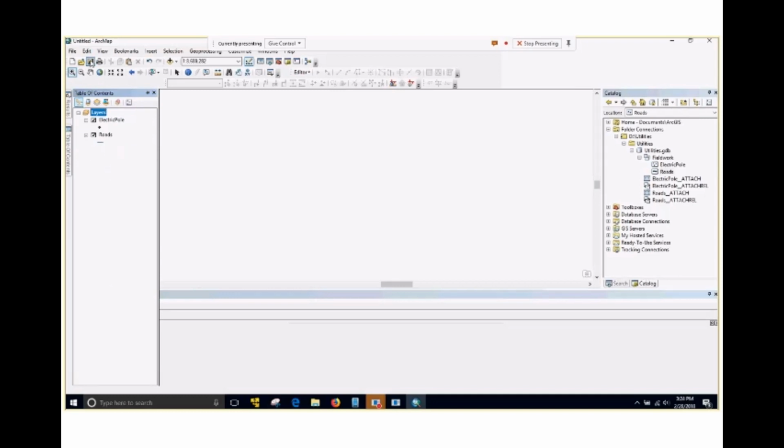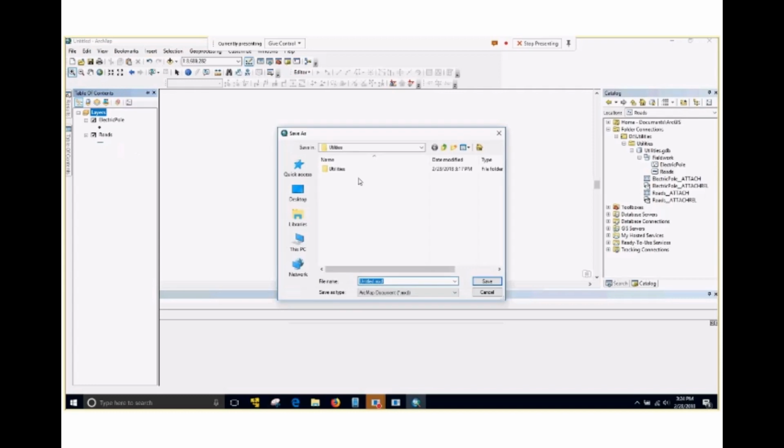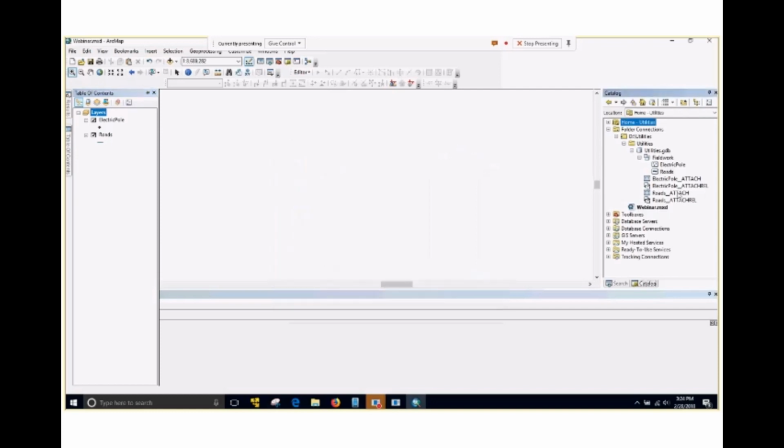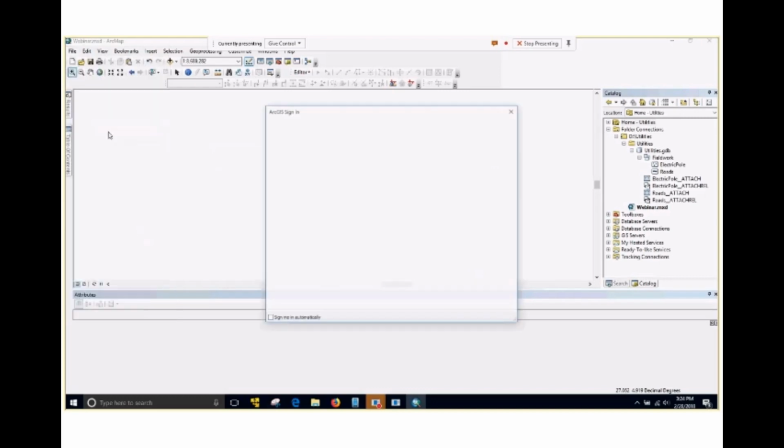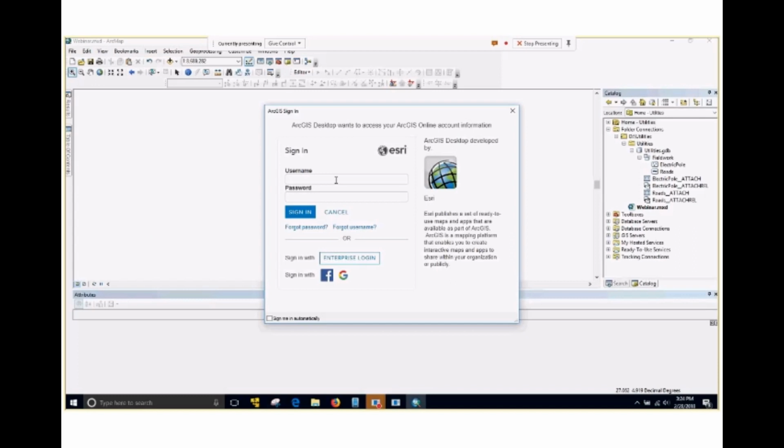Good. Then I can save the map, call it, then save it, and then I can sign in to my ArcGIS Online account for me to be able to publish it.